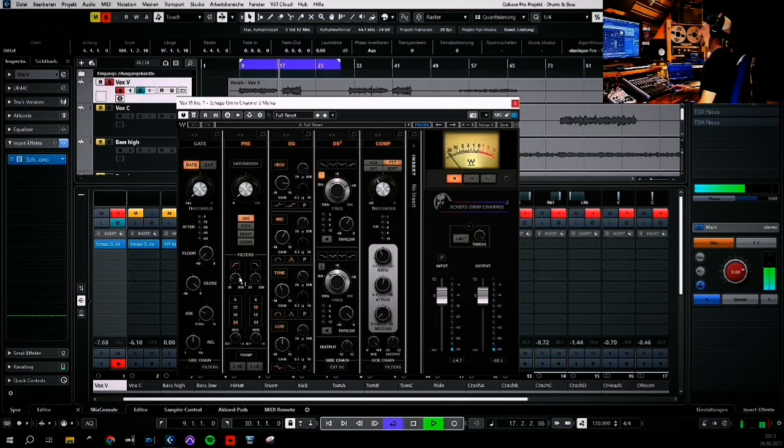It's just a low cut filter at this place. A little bit of EQ, a little bit of de-essing and compression.